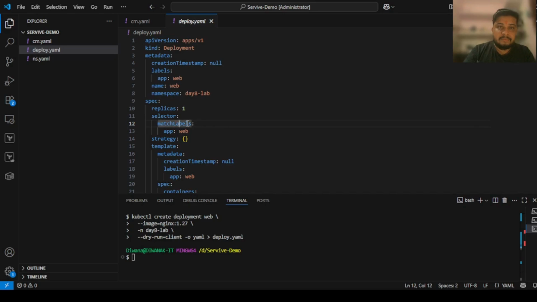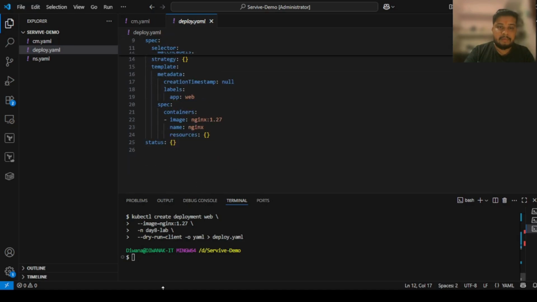See here, the match label. This is not defined by default by dry-run. So I will replace it with the exact manifest for this deployment, and you will find it in our GitHub repo. See here, match label is not defined. Match labels app web app, but let me simplify it to exactly what we need, right? So app equals web app, name is web, right? So let me insert all the complete details here, and you will definitely find it in our Git repo.